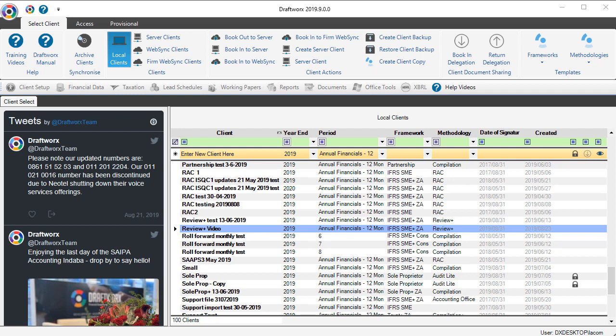To get started on the training, I've pre-created a client file with the correct framework and methodology for today's training. But just for those who are maybe not familiar with Draftworx who are watching, you would typically start in our client list, just as you open up Draftworx, and using this orange bar, you'd be able to go and create a new client. Select the appropriate framework.